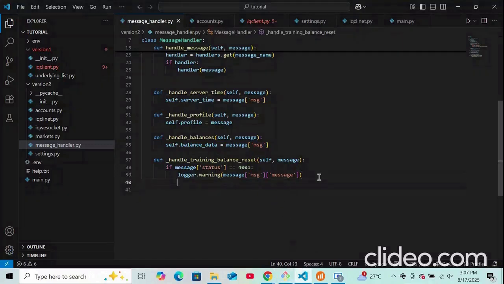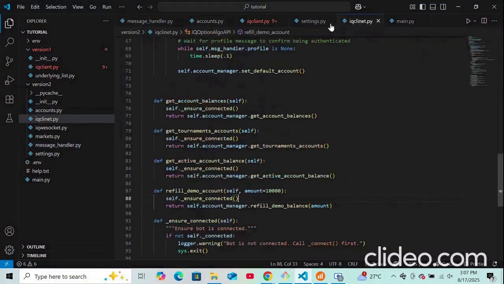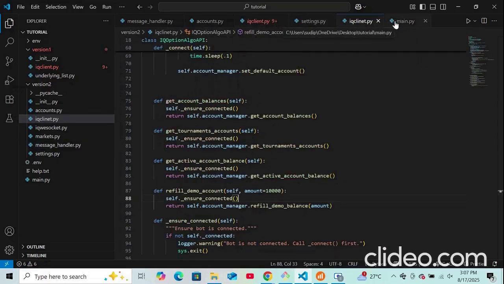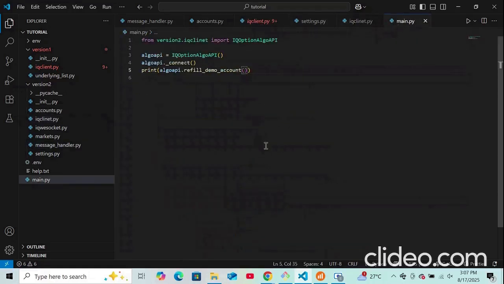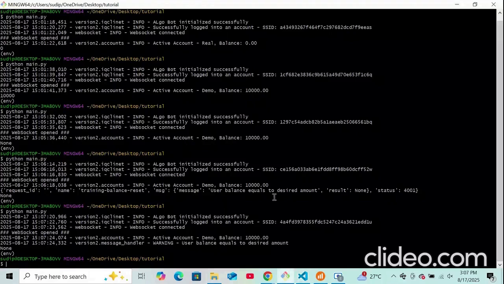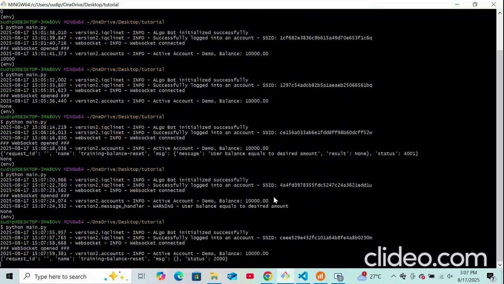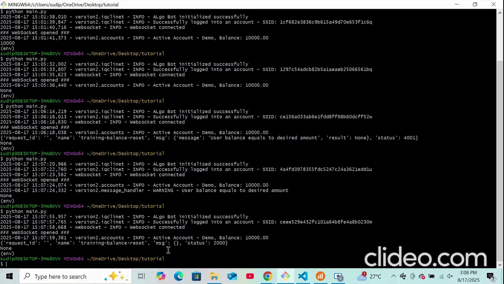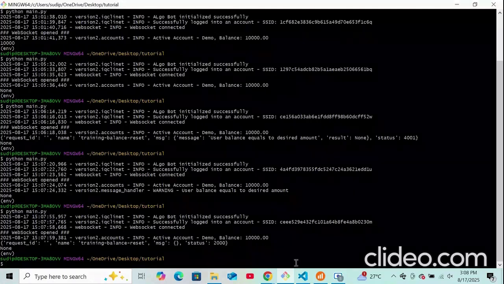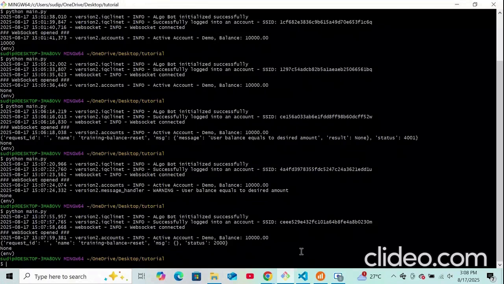Okay, and now let's pass a different amount than 10,000. It says we already have 10,000, right? We can pass it from here as well. Amount, let's say 10,001, and see if it is going to work or not. Okay, this time it did not return anything, right? And it returned status code 2000. That means the request was successful, right? And our demo account balance was reset.